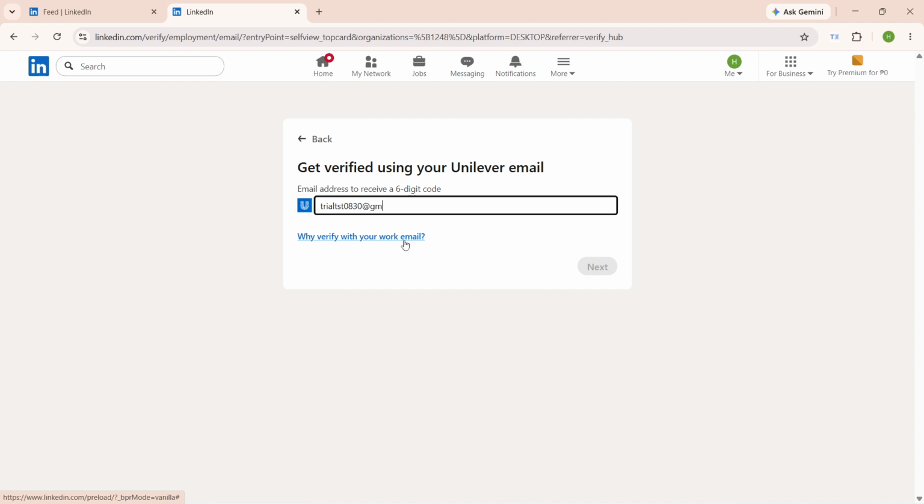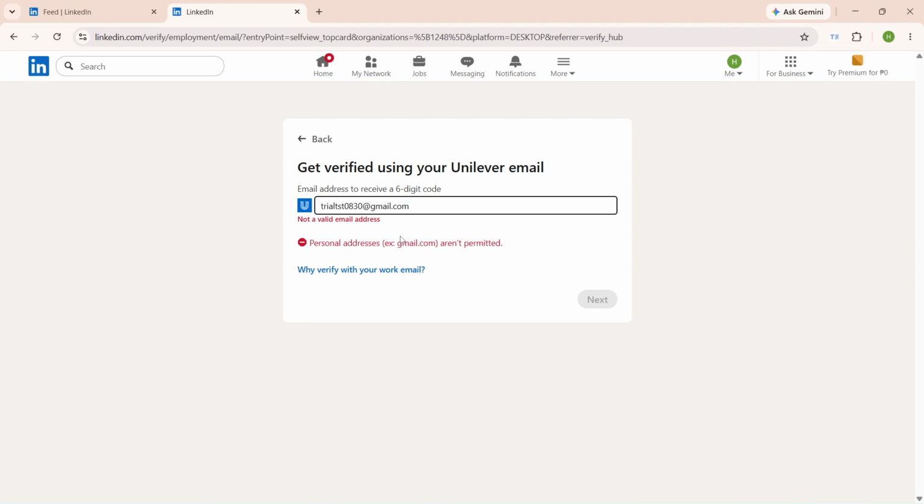Once completed, your profile should reflect that the verification process has been finished. This can be a useful update for professional networking, especially if you want to strengthen your presence on the platform and make your profile appear more reliable to recruiters, clients, or connections.